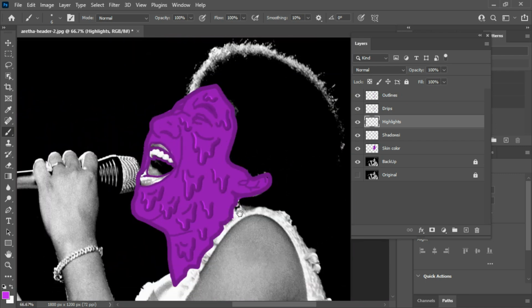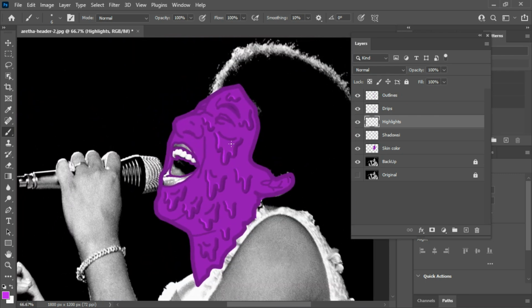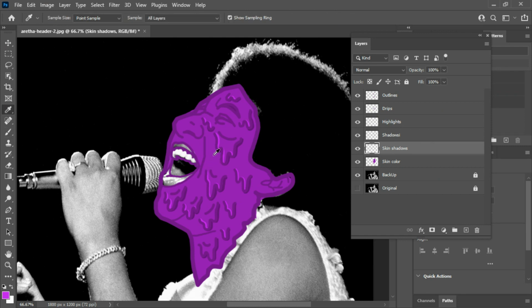All right, so the drips are looking a little bit more dimensional, but the face underneath looks kind of flat. So I'm going to give the face a tiny bit of dimension. Right above my skin color, I'm going to add skin shadows. I'm going to use my eyedropper to get the skin color and do just a teeny bit darker.